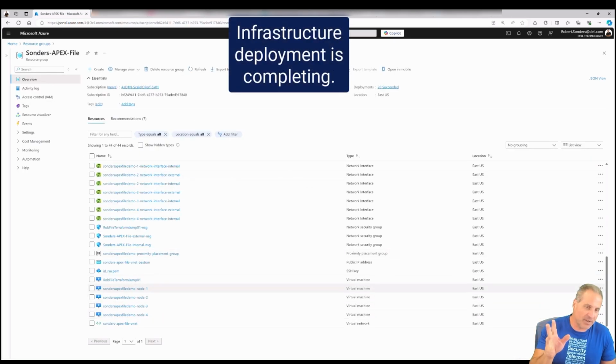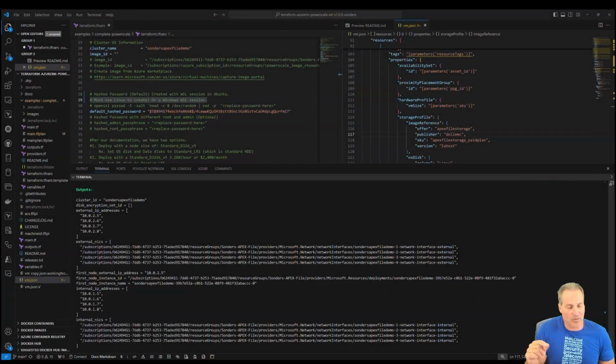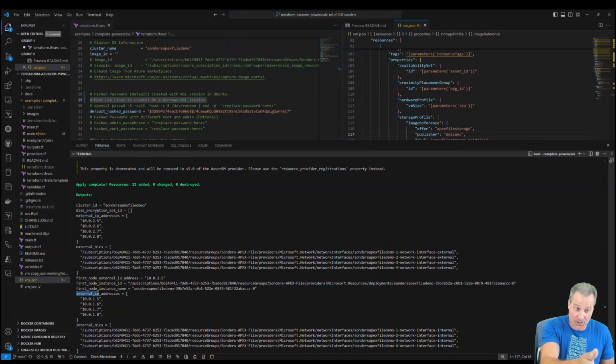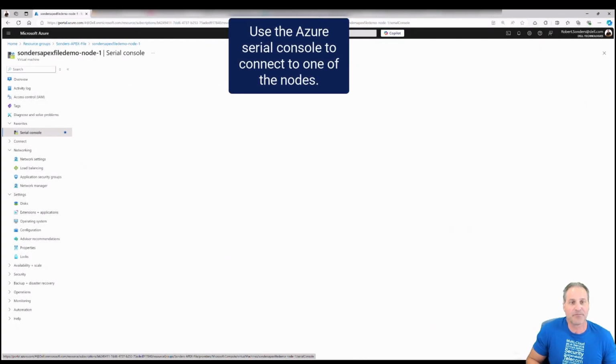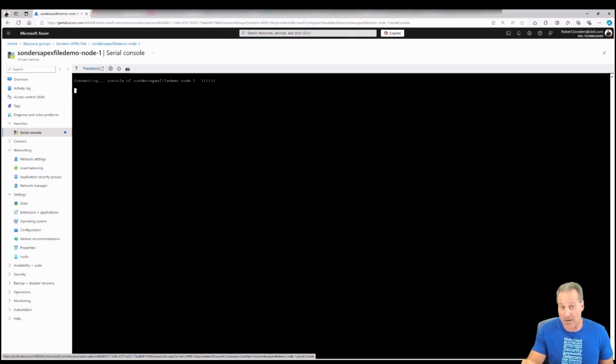And as this deployment completes here with Terraform, we can now monitor either with the serial console or go into the GUI. So we see the external IP addresses, 10.0.2.5, and then the internal, remember the topology at the beginning, 10.0.1.5, 6, 7, and 8. So 4-node cluster, 2 different network interfaces, internal and external. Now I'm going to use the Azure serial console to connect to one of the nodes.